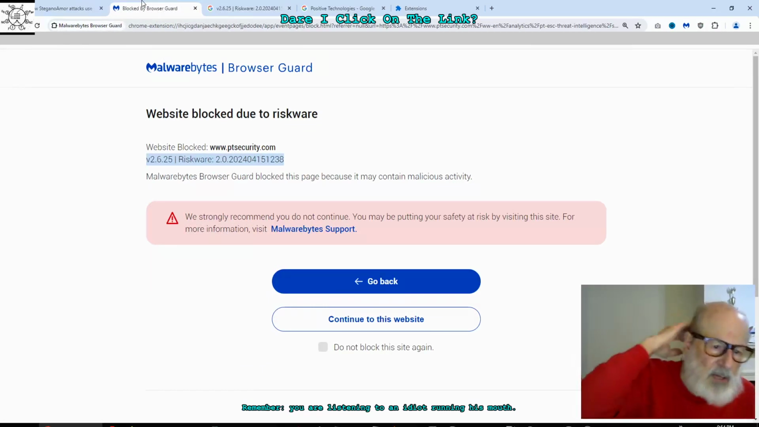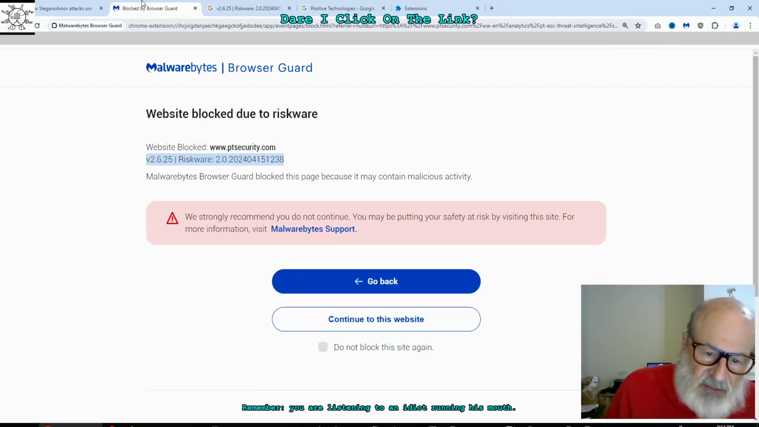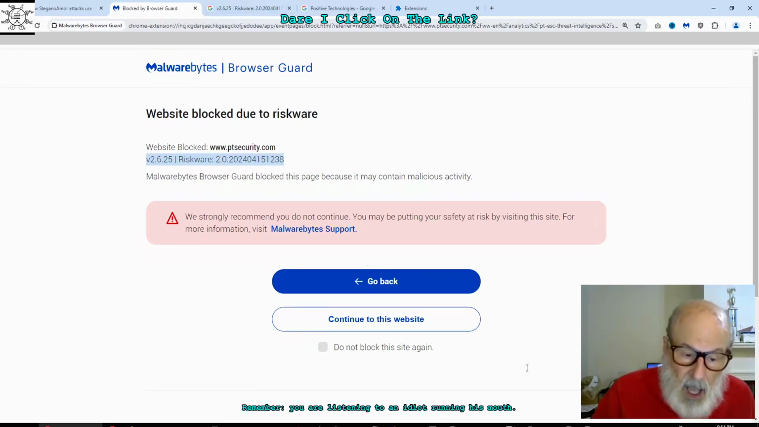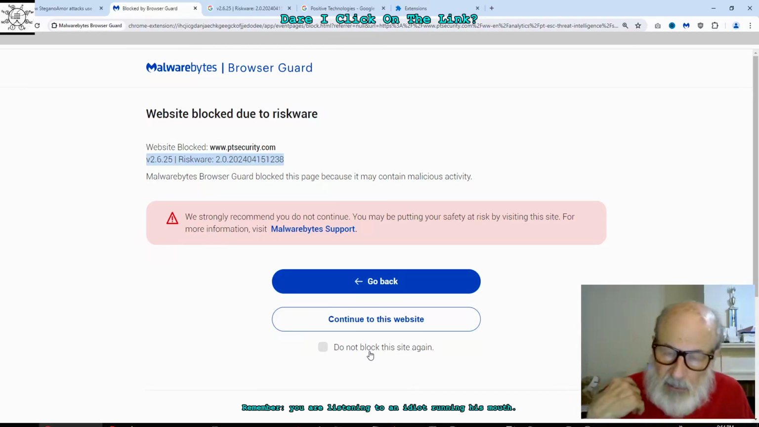We strongly recommend you do not continue. You may be putting your safety at risk by visiting the site. For more information, visit Malwarebytes. Now, I can go back. I can continue to the website. I can even say, do not block this site. I can override the list, and it'll respect that. What would you do? And what am I going to do?